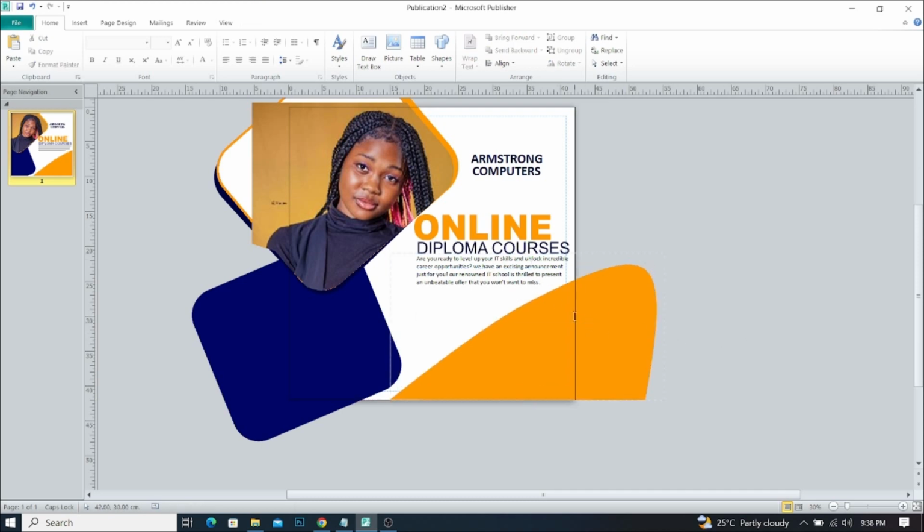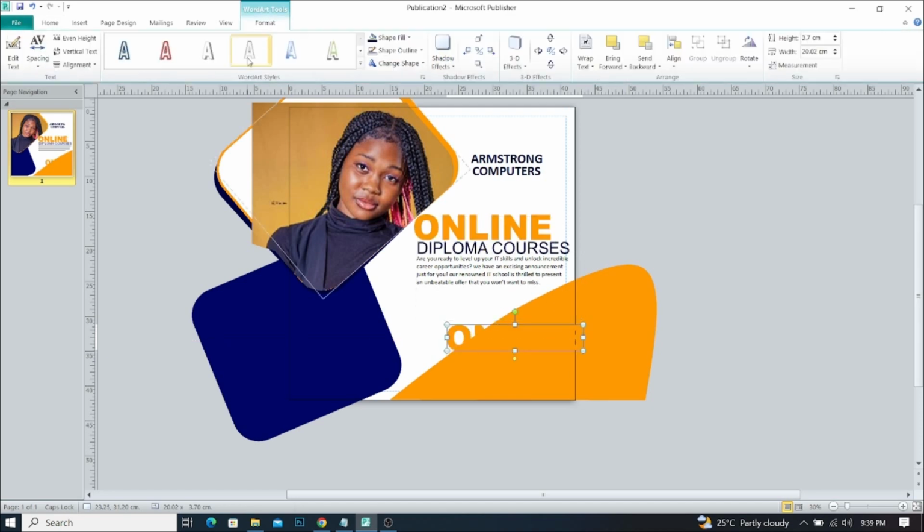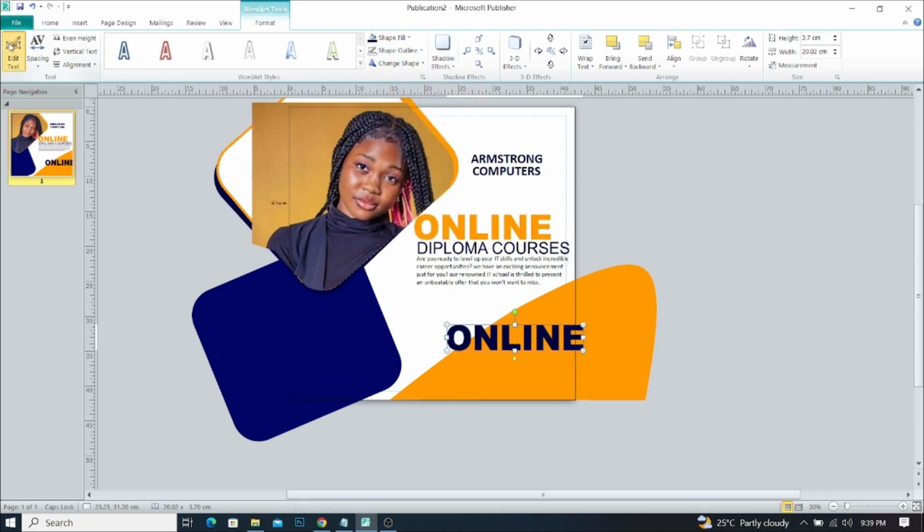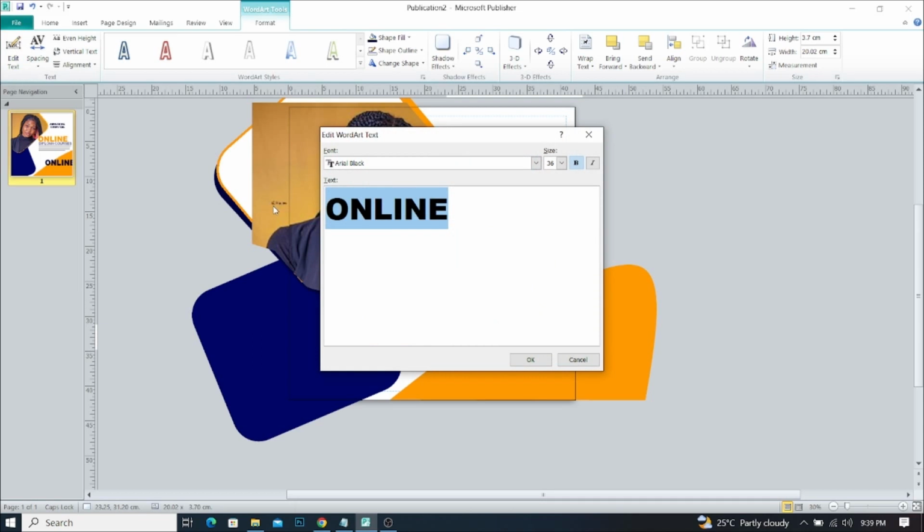I'll go ahead, select my word art, this very word art, click on copy, paste it, and then I'll bring it in here. Now I'll change the color: I'll click on format, look through the format ribbon, go to shape fill and select dark blue. I'll go ahead and click on edit text, then I'll type here, it's going to be enroll now.